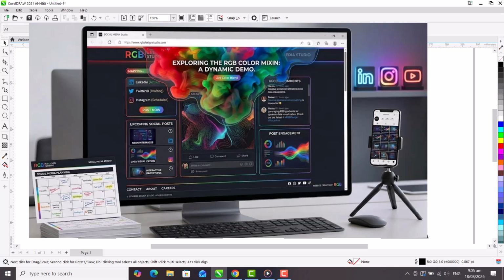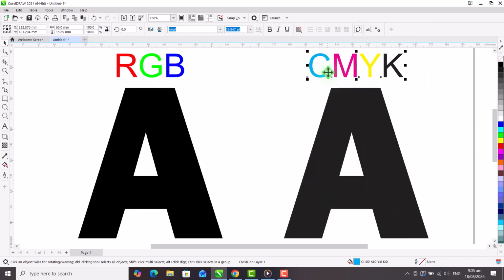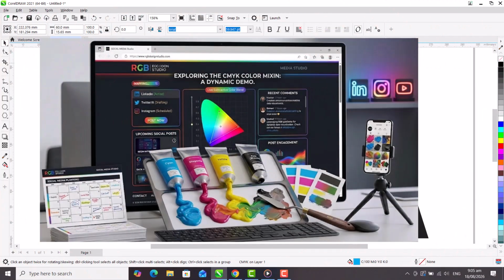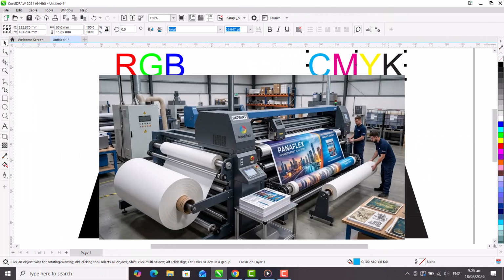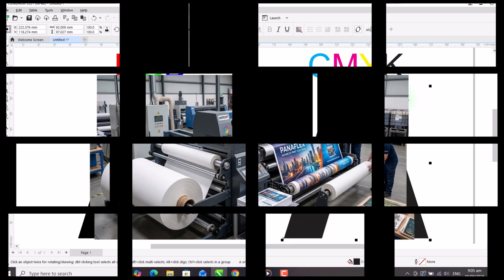digital screens. On the other hand, when we are designing for print, we generally use the CMYK color model. CMYK stands for cyan, magenta, yellow, and black. These colors are used as printing inks to reproduce colors on paper and other printed materials.